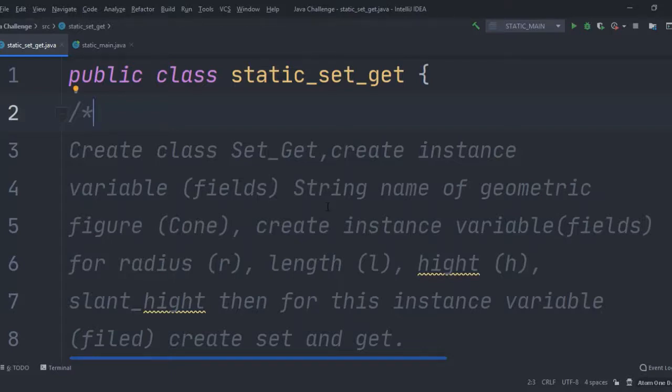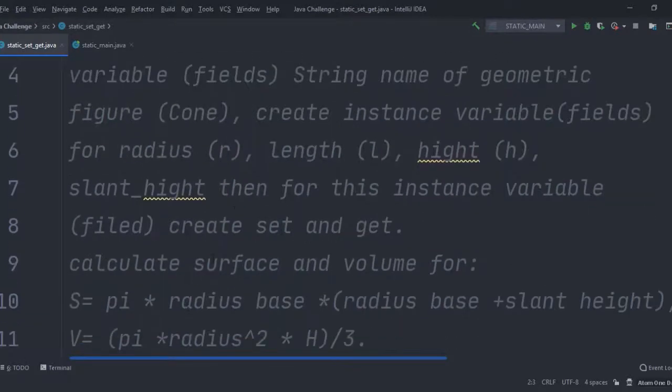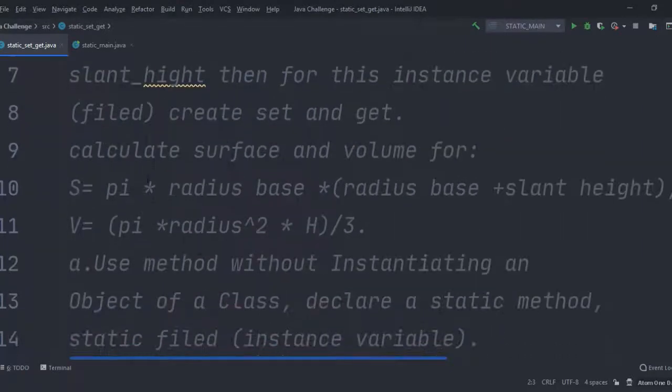We must write code for this example, this challenge. Create class set_get, create instance variable fields: string name of geometric figure, cone; create instance variable fields for radius, length, height, slant height. Then for these instance variable fields, create set and get methods. Calculate surface and volume using this formula.